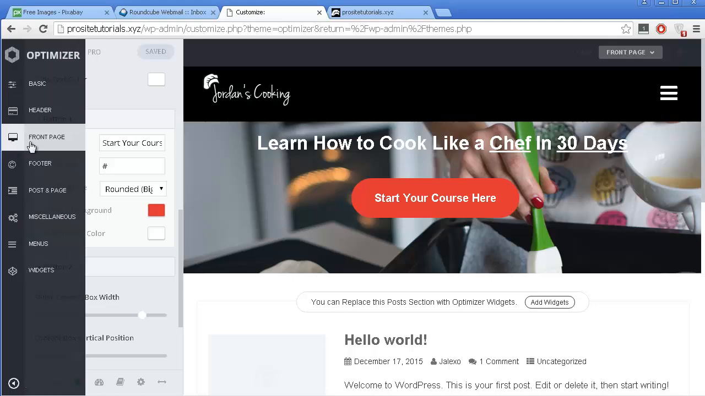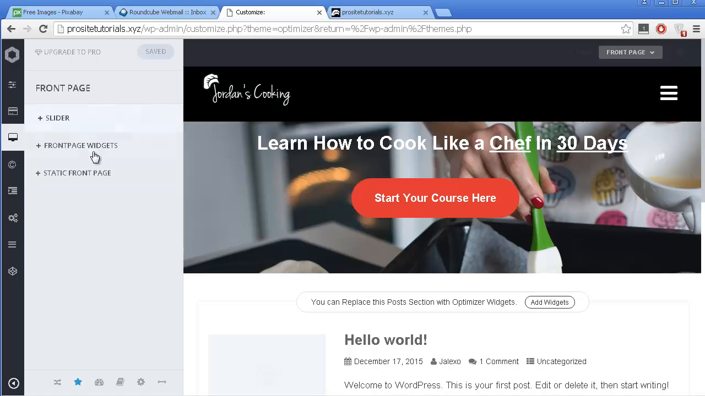And when it comes to this section, front page, then you have front page widgets. This is something that I will explain later on. And then you have the static front page. This is pretty much the same thing that you saw previously on settings, where you can choose to have your front page as a blog or as a static page. You pretty much do the same thing over here in this section.